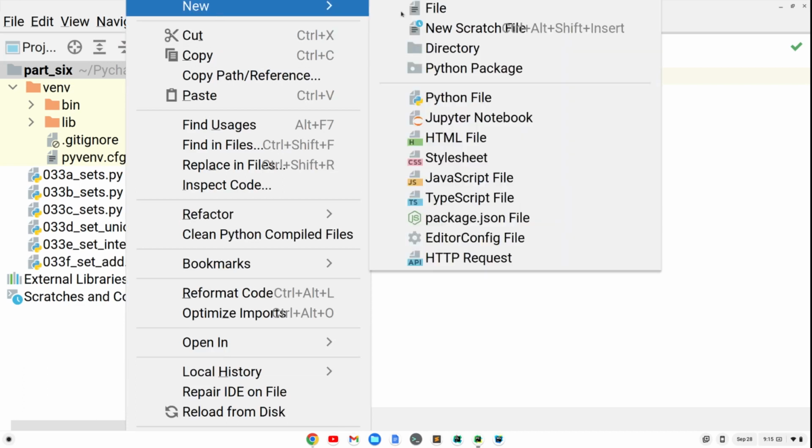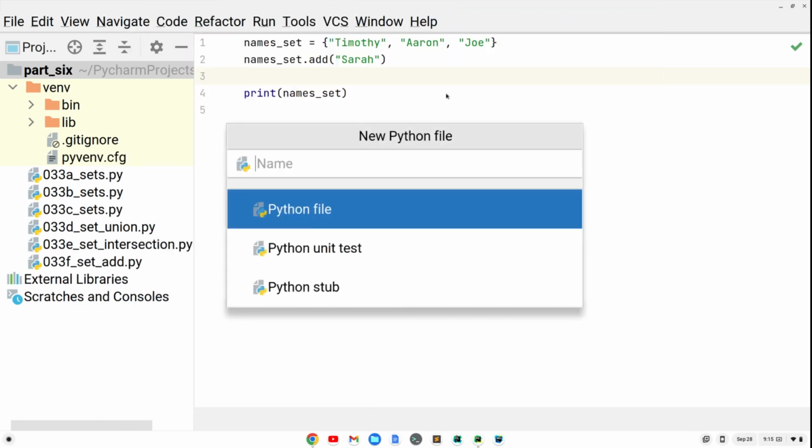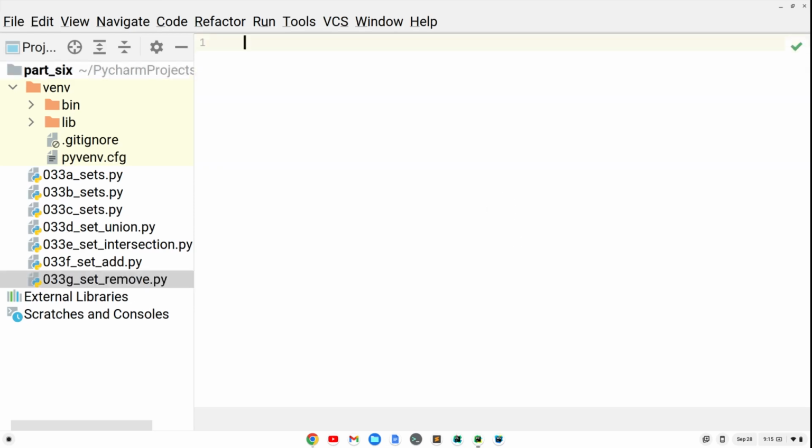That's adding. Let's make a new Python file. Let's call this 033g set remove. And now we'll create a names set. We'll put a few more names in there. So we'll have Timothy, Tim, Sarah, Joe, and Joseph. And we'll note that Timothy and Joseph are just more formal names of Tim and Joe.